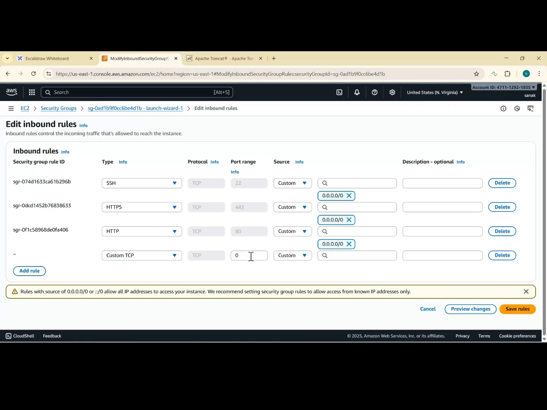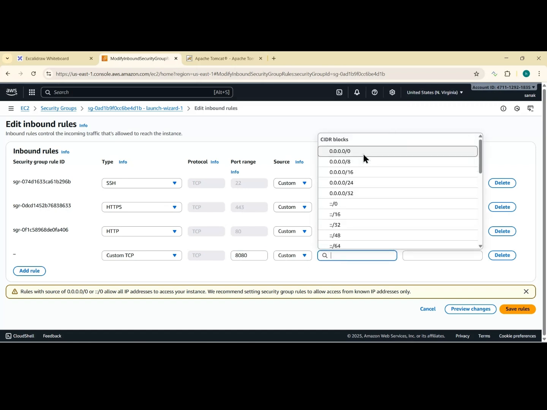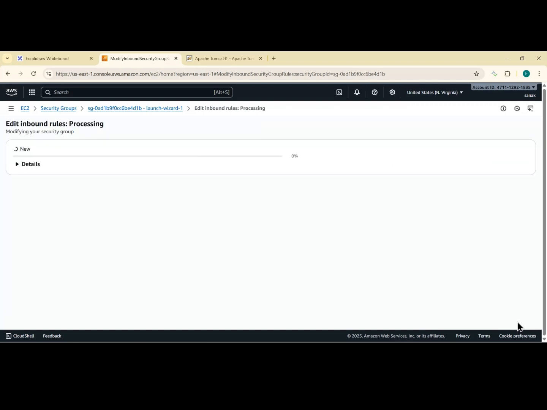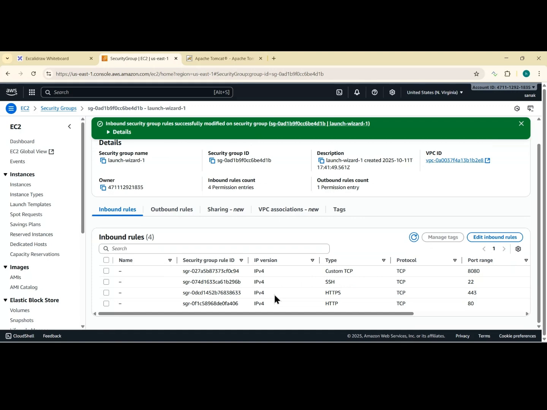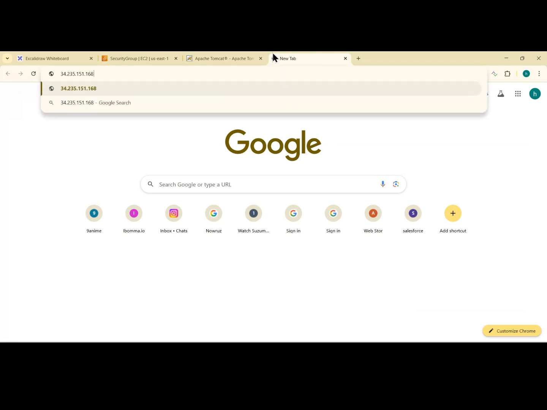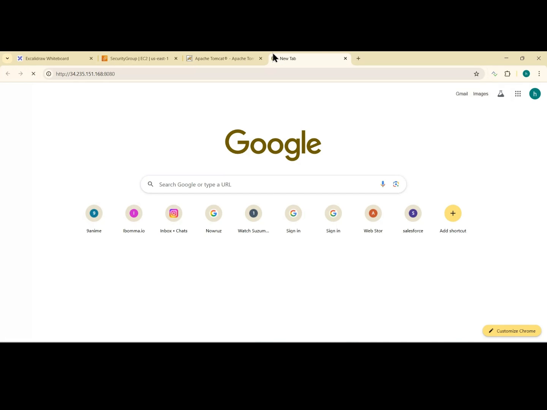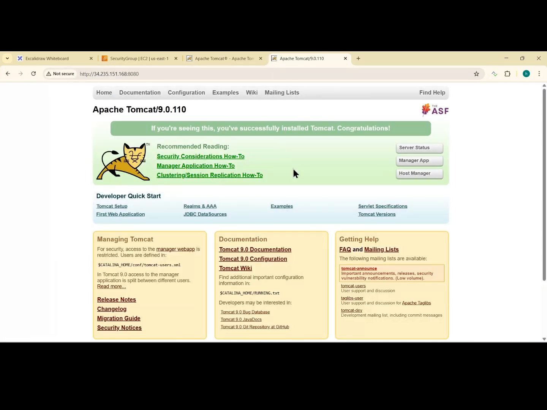Just keep it as default. You need to add the port number 8080, which is a local system, and save the changes. As you can see, it has been successfully created as another IPv4. Now just you need to go to the browser, paste the IP address colon 8080. And if you see, this is the Apache Tomcat which we have installed.